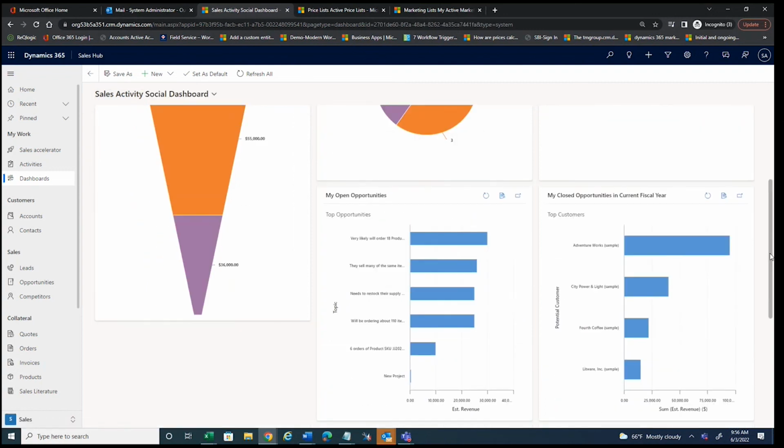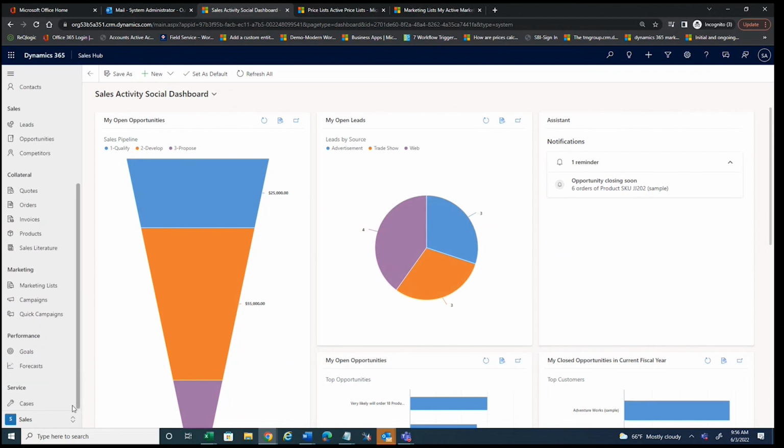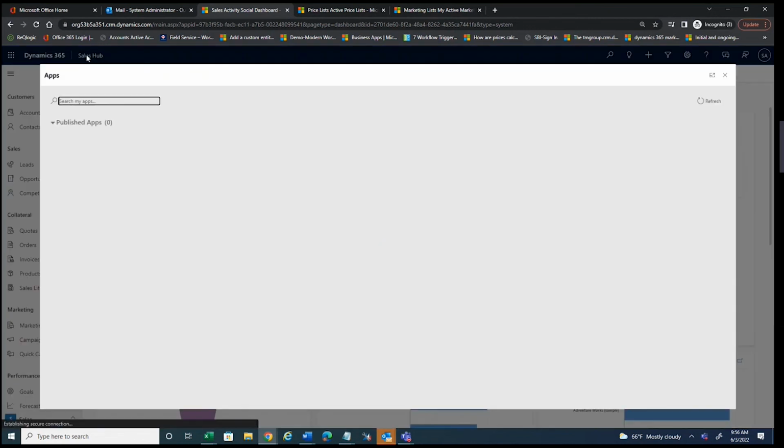I guess I can't get to the stuff I'm looking for here. Let me go to the other hub.